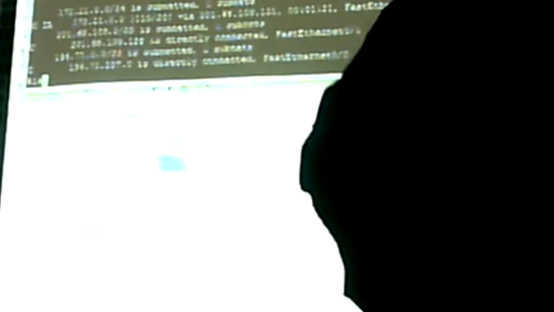If I do that again here at R1, oh, I didn't give R1 a host name. Hostname R1. Show IP route. And you can see that. Wait a sec. What am I missing?